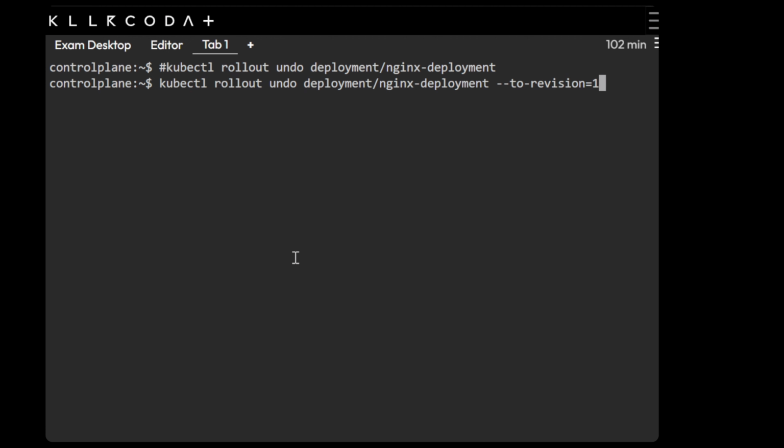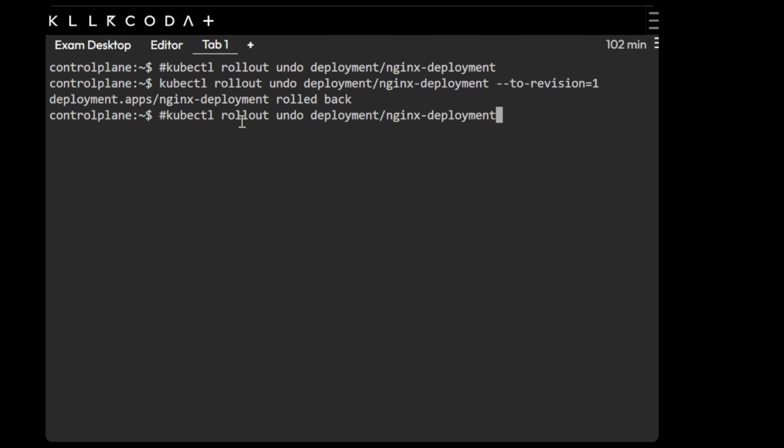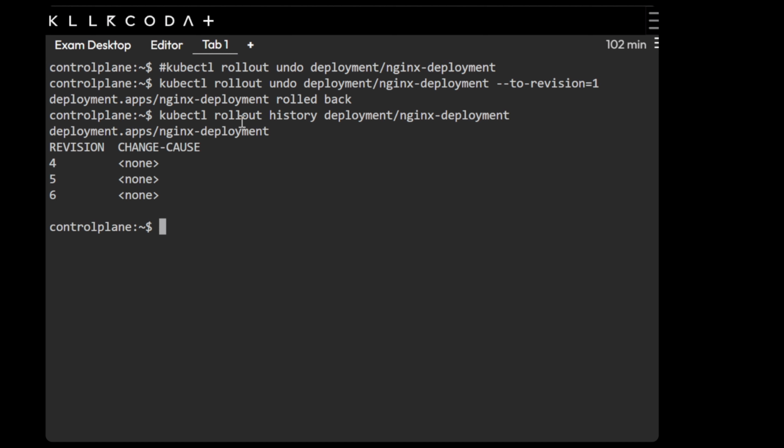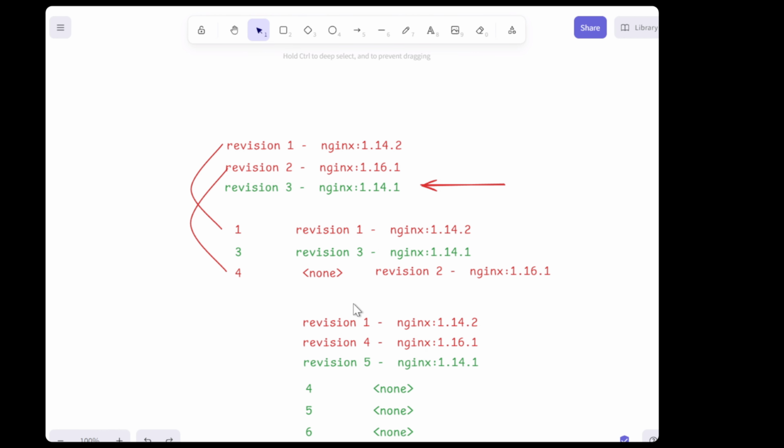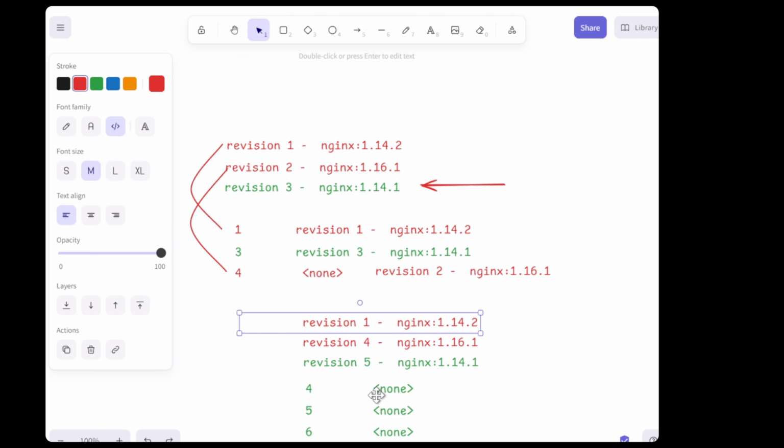Now I want to go to revision 1. So if I do that, then this will change. Now it will look at the history. So it's 4, 5, 6. It is a little confusing, but this will become revision 6 and the rest will be the same. This is the 4 and this is the 5.